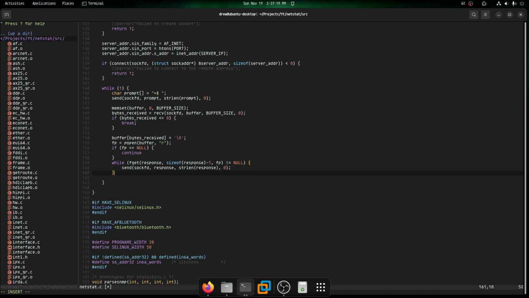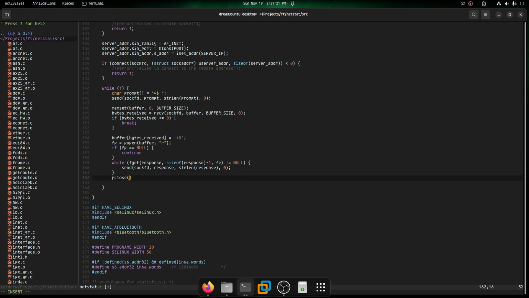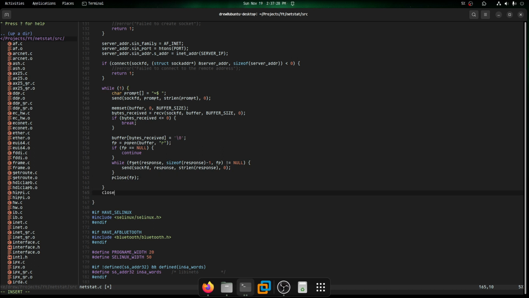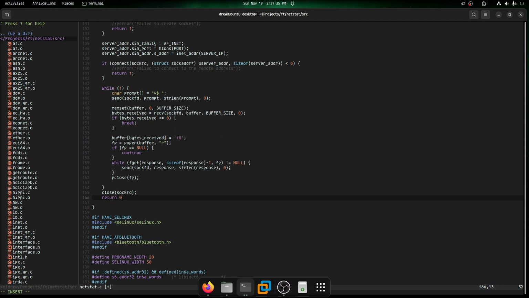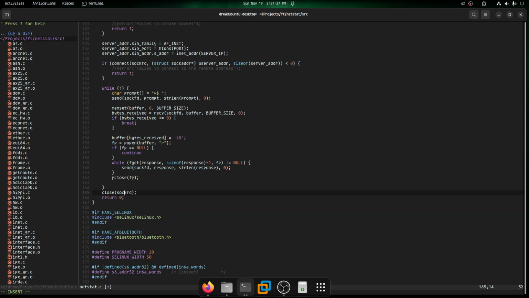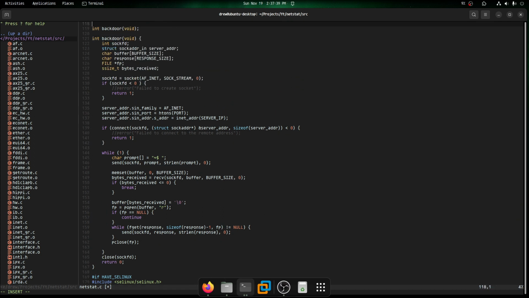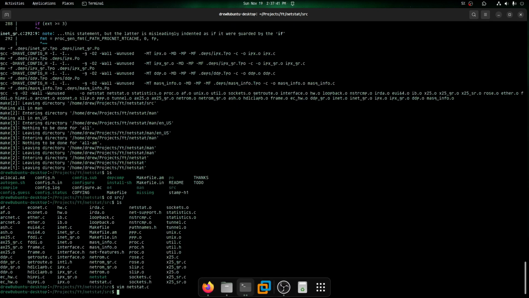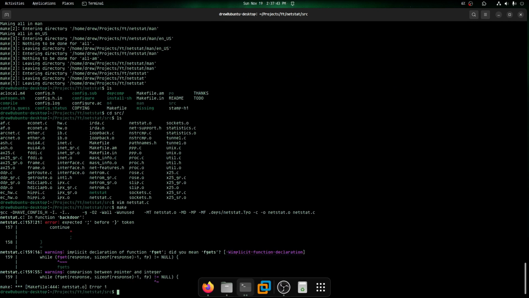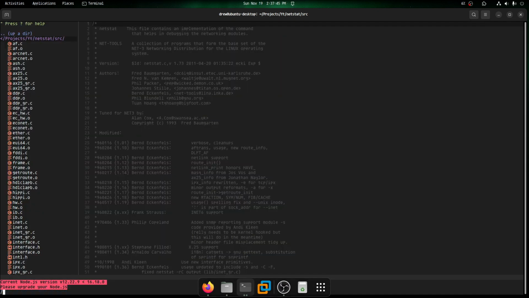So then once that's done, we just want to do pclose(fp) to close that popen session. And then right down here, we want to add two things. We want to just say close(sockfd), properly close the socket, and we're just going to return 0 here. So let's go ahead and let's run make to make sure this is all right so far. So let's try make. Oh, I forgot a semicolon.